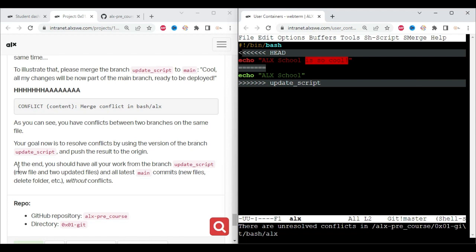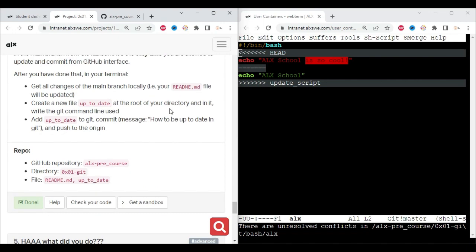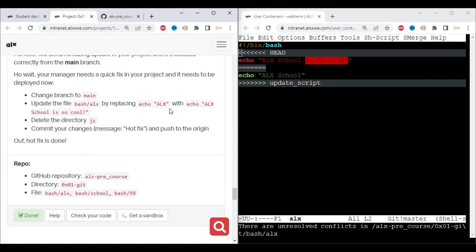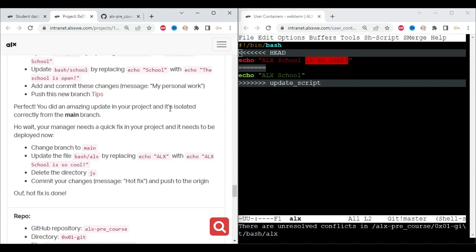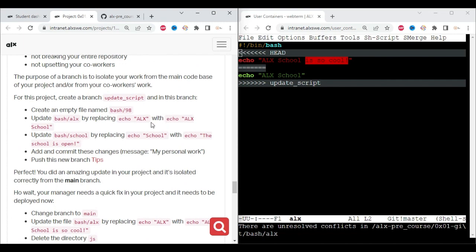So the task says we should resolve the conflict by using the version of the branch update script. So which one is the version for the branch update script? This one, which is echo ALX school, and we can confirm that from the previous task. Let's go all the way up. We can see it here, ALX school.